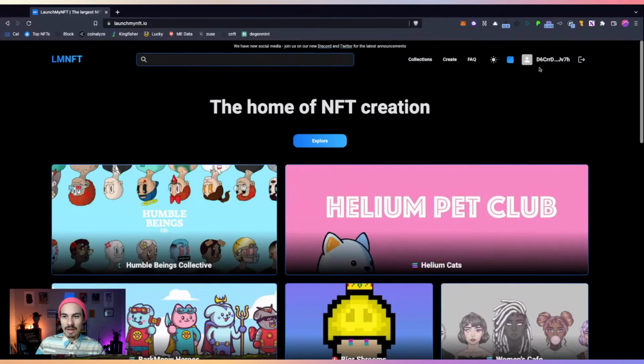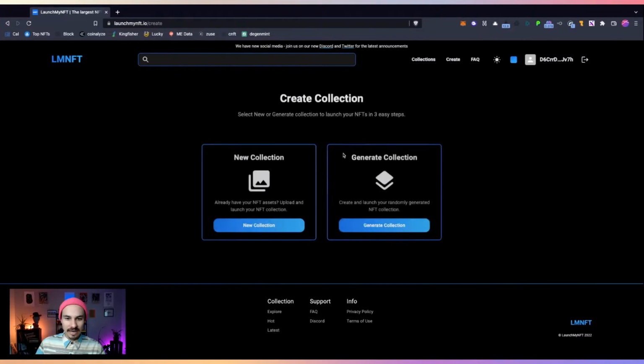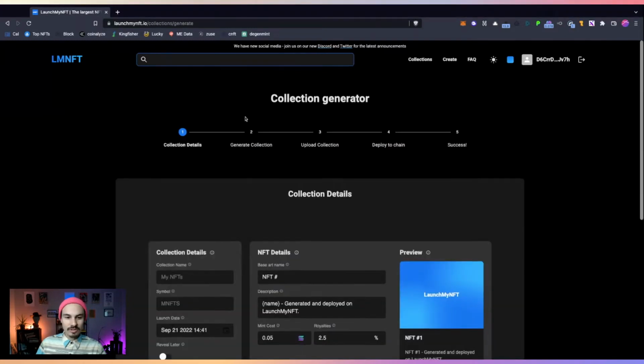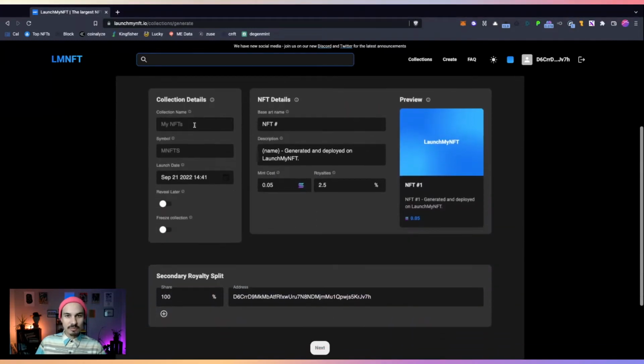So I've connected my wallet and now I'm gonna click on create. You're gonna have two options here. The first, new collection, is if you already have your NFT images generated and their metadata generated. Generate collection is if you just have your image layers and you want this website to generate your artwork and your metadata for you. So today we're gonna go with that option. Gotta sign in real quick. Once you've signed that message, then you can start putting in the details of your NFT.